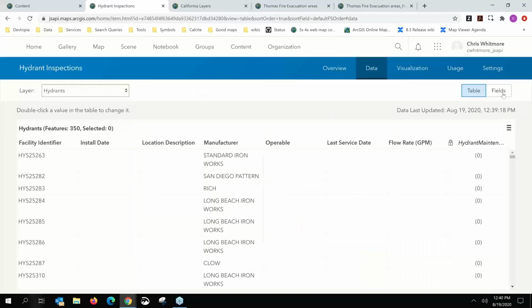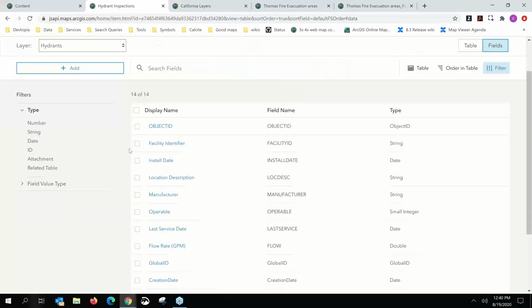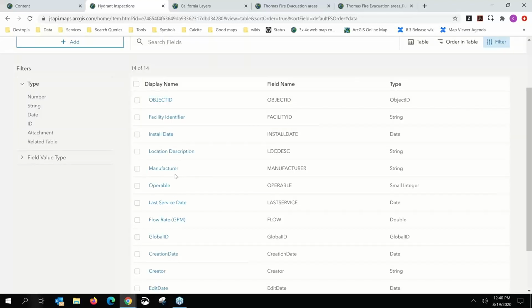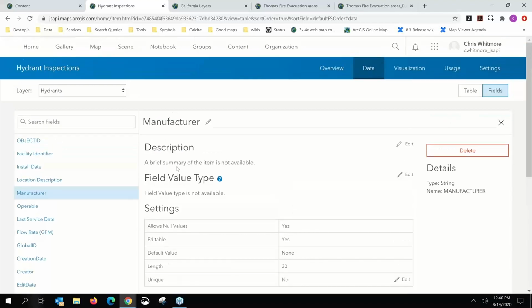All right, so now we're talking about modifying the schema for these layers. We can do a few different things with fields and actually get more information about the specific fields. You can add a field from here. And what I want to do though is drill into the manufacturer field. If you recall, that's the field that I just included as part of the append operation.